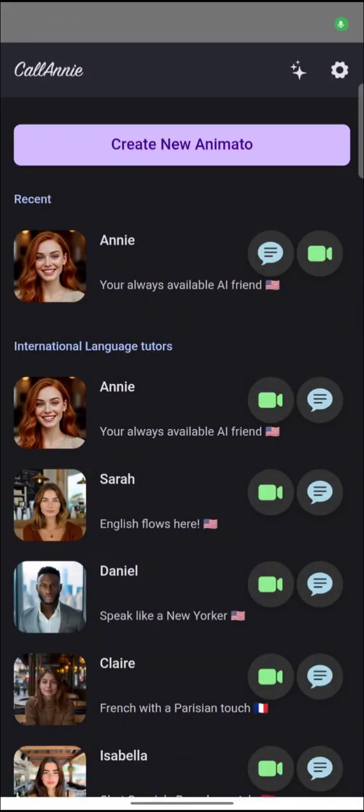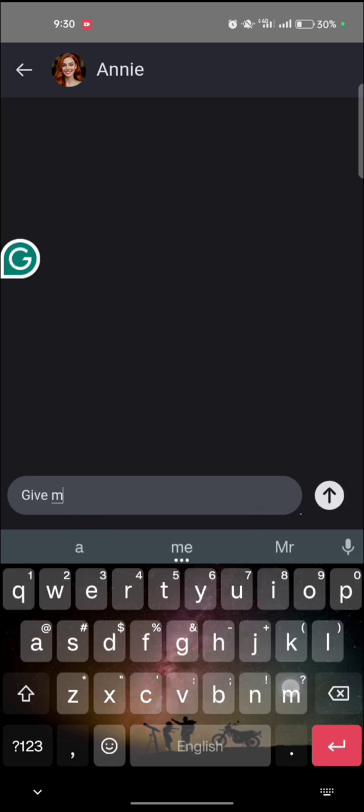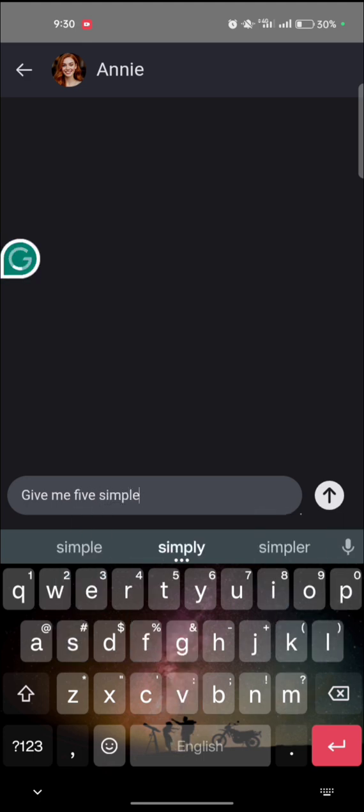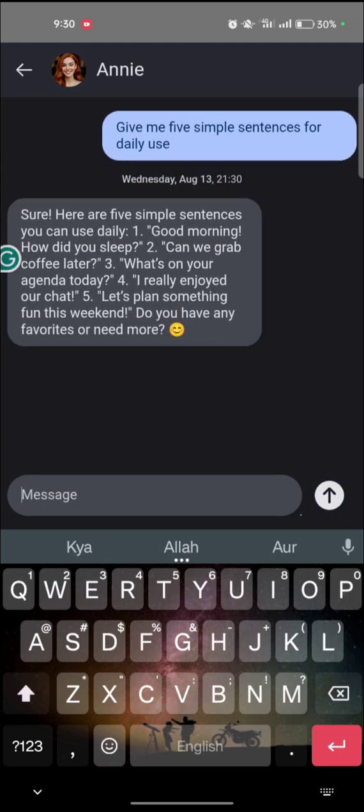What's up? You can also open the chatbot interface and ask any query in message form, like this: give me 5 simple. It gives you a response within a minute. Here we go.